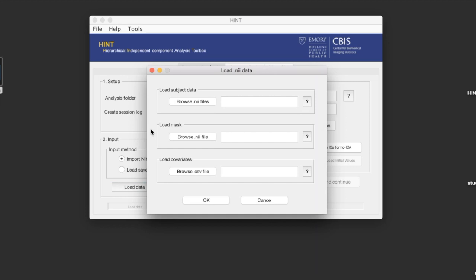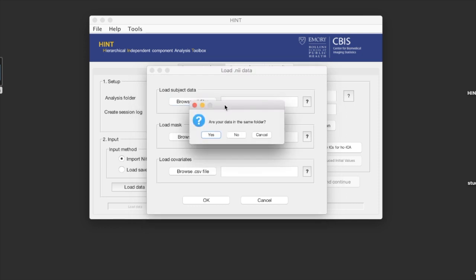After clicking on Load Data, we're presented with three options, three blanks to fill in. So the first blank, Load Subject Data, is where we are going to put all the individual NIfTI files for the analysis. So these are the subject-specific data files. Once we click on Browse .nii files, the HINT toolbox is going to ask us if our data are all contained in the same folder. We present this option because some pre-processing streams will write each subject's data to a separate folder, and in those cases you can press No, and the toolbox will do some pattern matching for you, and that way you can avoid having to specify each of the file locations individually. But since our data are all in the same folder, we'll just press Yes.